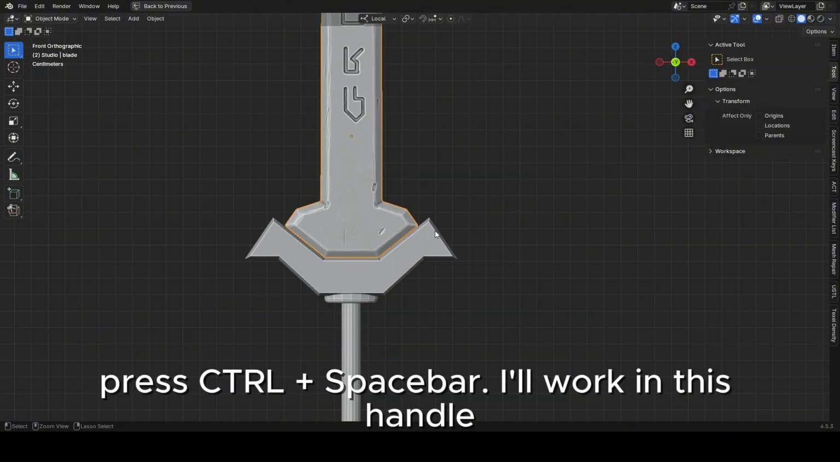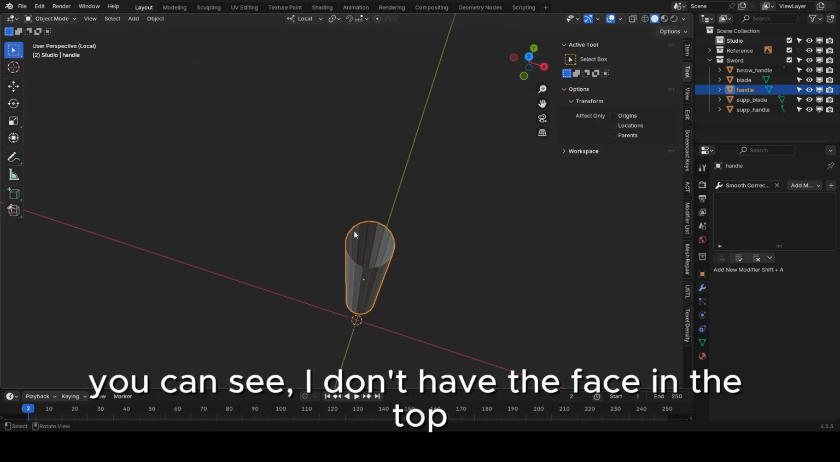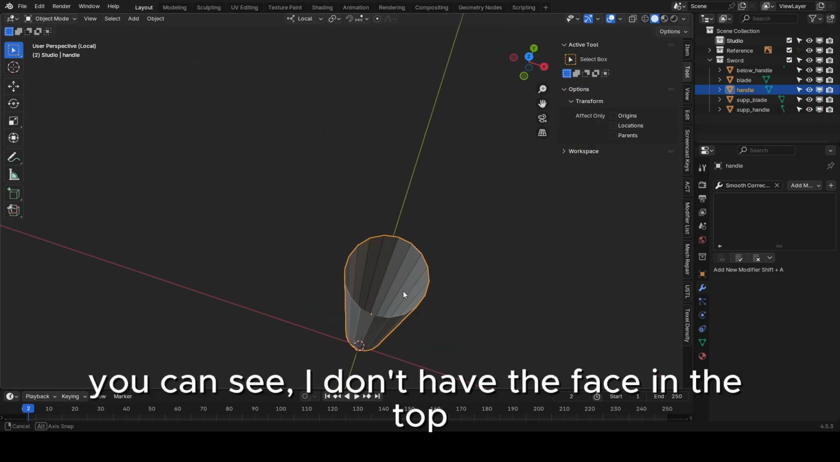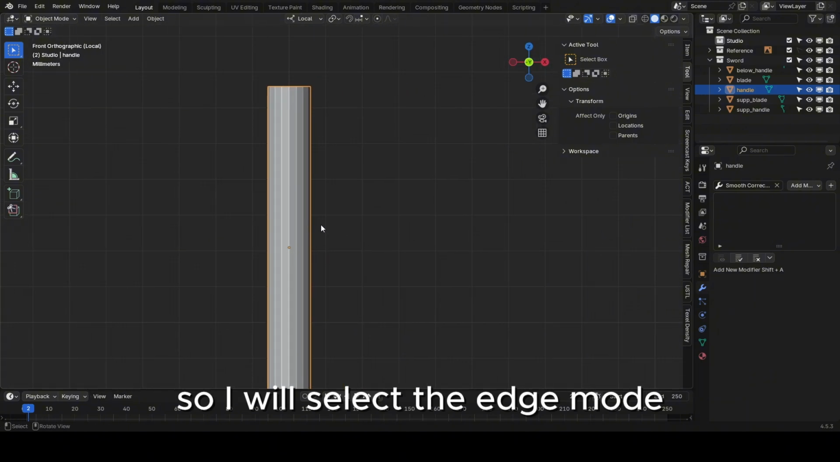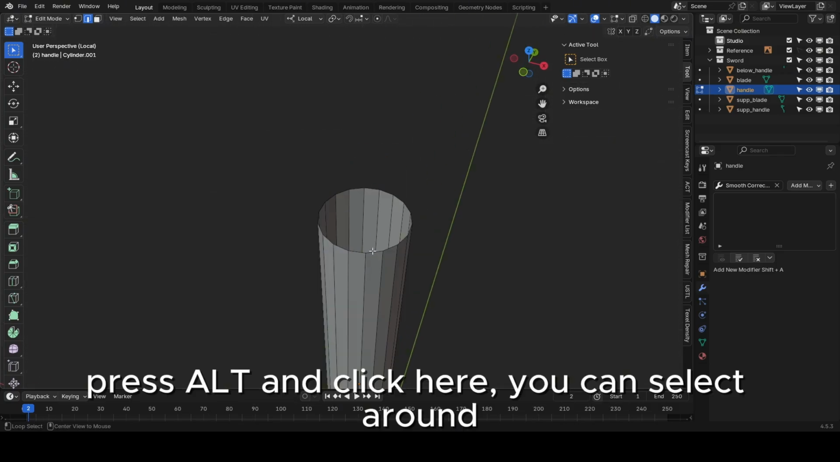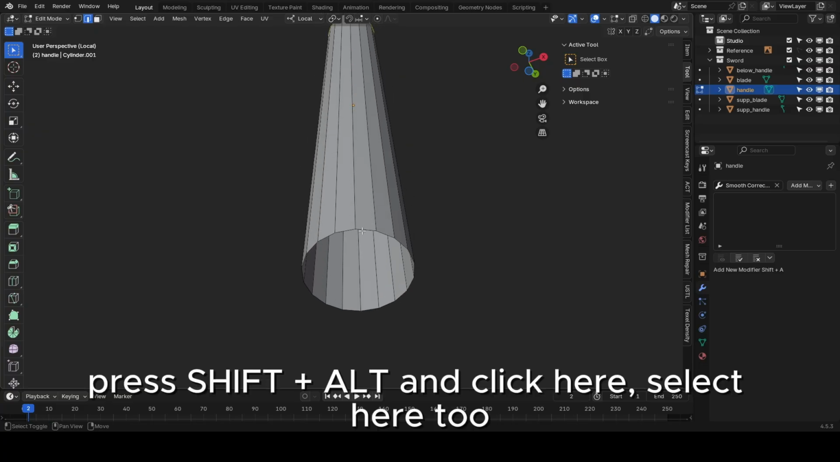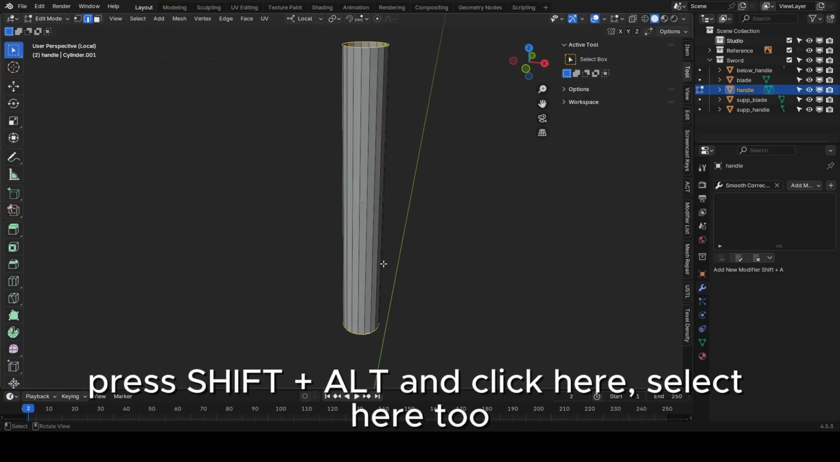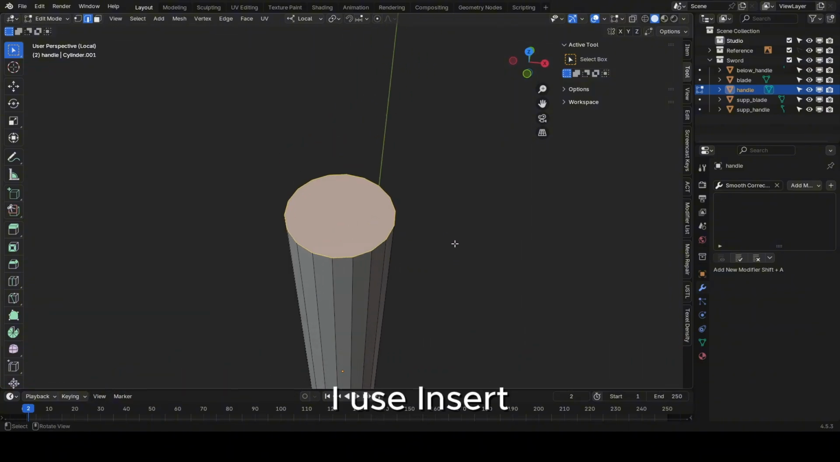Back to object mode. Press Ctrl spacebar. I work on this handle. You can see I don't have the face on the top, so I will select the edge mode. Press Alt and click here. You can select around. Press Shift Alt and click here. Select here too, and press F. I use inset.